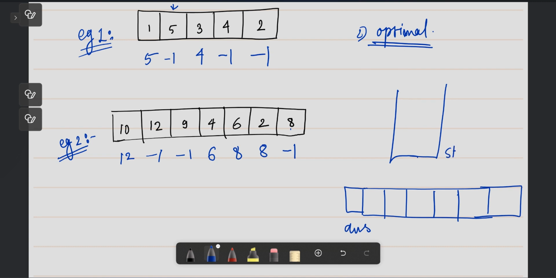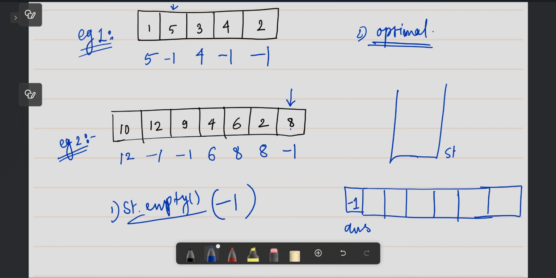So for the array, we have to start traversing from the end, and first we have to check if the stack is empty. If the stack is empty, we will push -1 in the answer array, and then we will push the current element into the stack. And then we have to decrement the i variable.